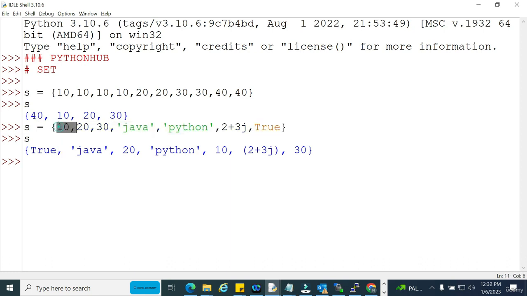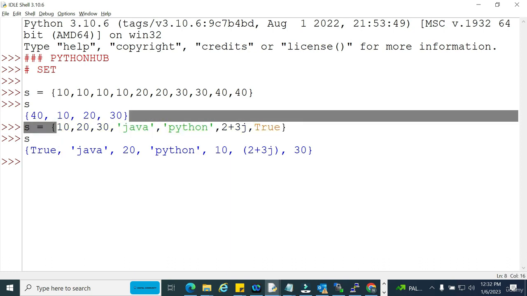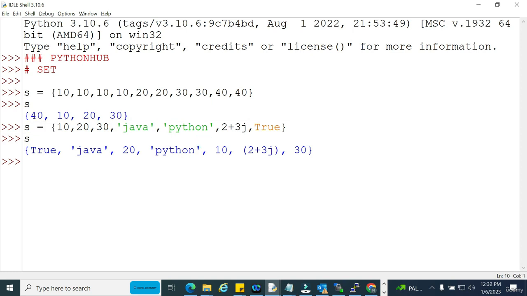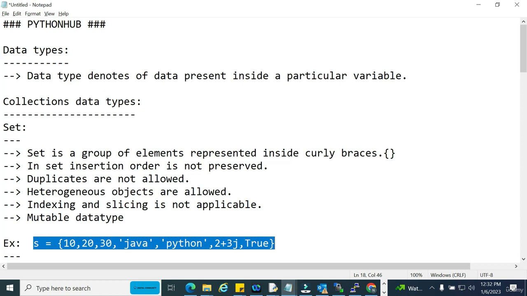Okay, first I entered 10, 20, 30, then Java, Python, like this. But when I'm printing, the data is not printing in the way I inserted it. Okay, it got jumbled because there is no concept of insertion order being preserved in a set. In that way, a set will work.